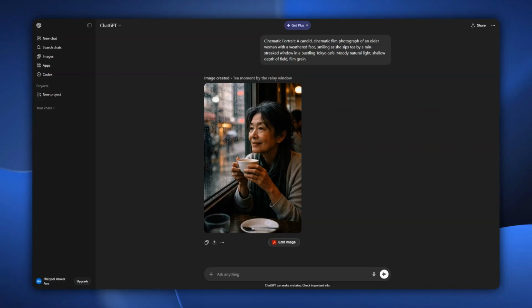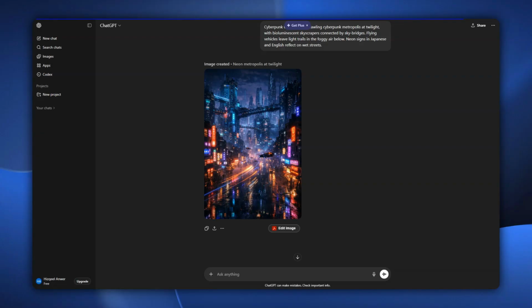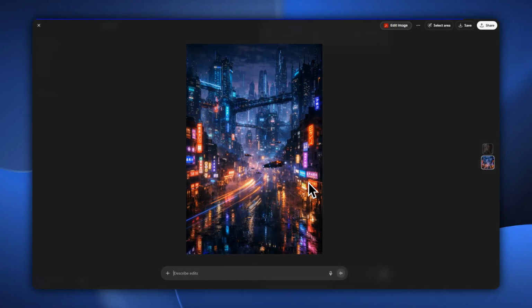Instead of searching for stock images or designing from scratch, you can generate custom visuals that match your exact requirements. If the first result is not perfect, you can refine your prompt, adjust details, and iterate until the image aligns with your vision. While text inside generated images may still require refinement, overall image quality continues to improve rapidly.